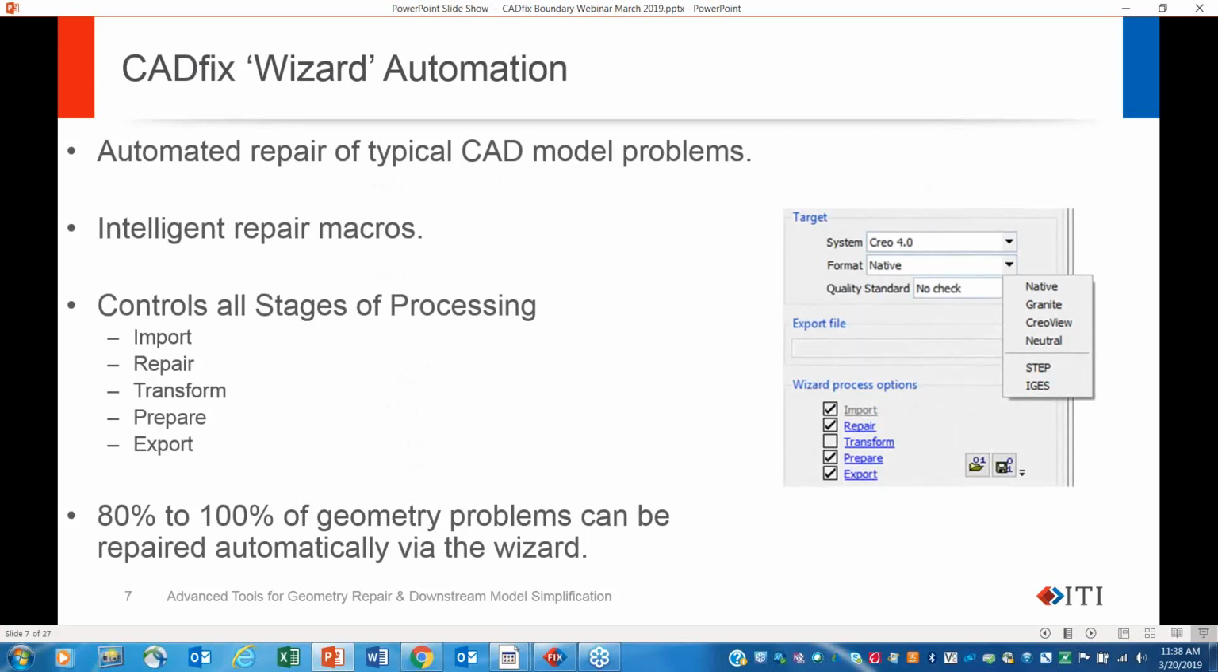This is kind of going to guide you through the complete process, starting with import, repairing the model. Transforming the model is going to then deal with, are you defeaturing it? Are you simplifying it in some way? So that's obviously an optional stage. And then preparing the geometry for the downstream system, and then ultimately exporting that file out to that downstream system.